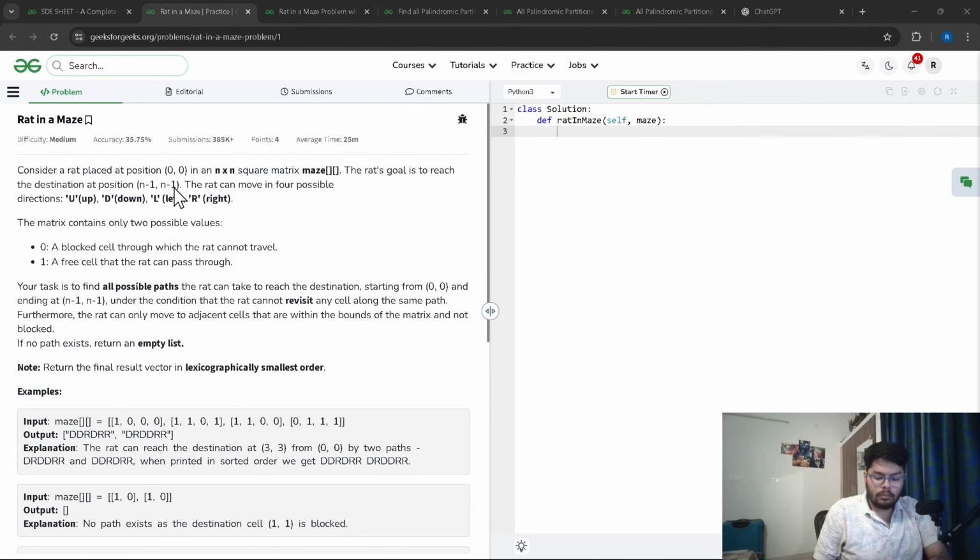0 0 0 1 1 0 1, 1 1 0 0 0 1 1 1. Down, down, down, right, down, right, down, down, right. Okay, along the same path we cannot visit.